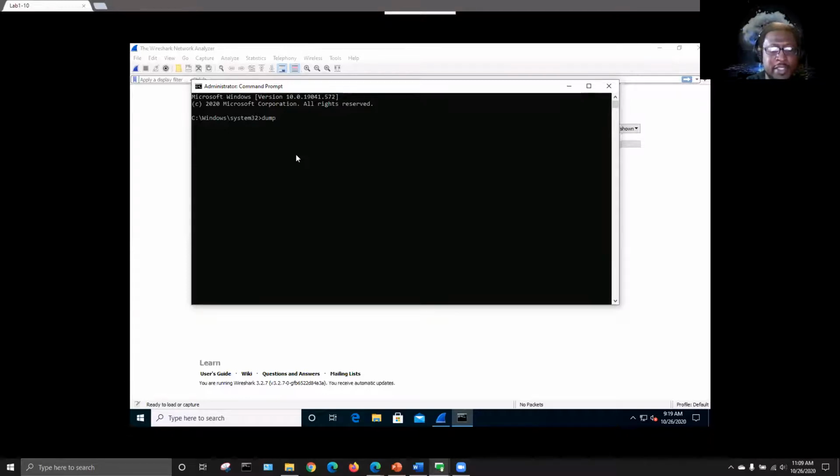A good way to see whether or not you can run it is to do the command and then do a -H. What's supposed to happen here is that you should see a help menu, all the different switches that you can use, syntax, and so forth. The reason I'm getting this error here is because Wireshark is not in my path in my environmental variables. There are several ways you can do this.